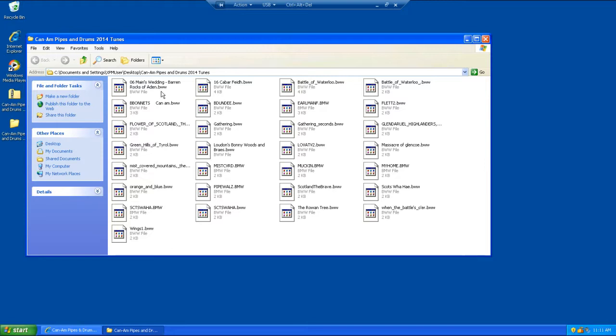Now on your computer, you might see the .bww extensions or .bmw, or you may not. You might see just the beginning of the file name. And that's all right. Doesn't matter either way.